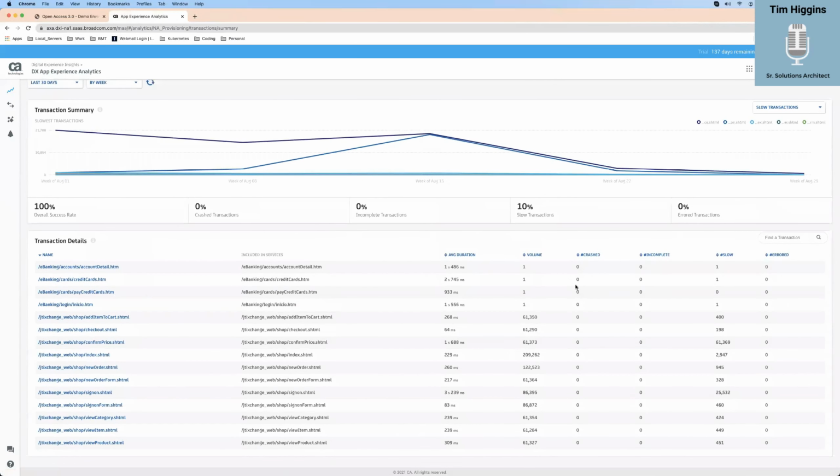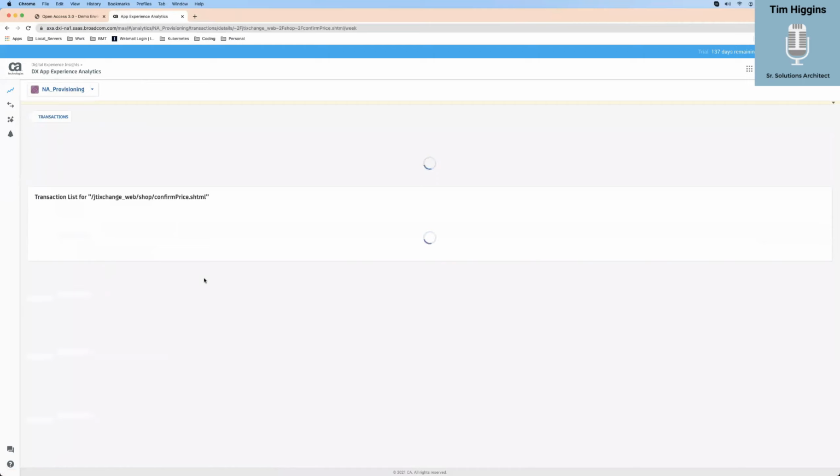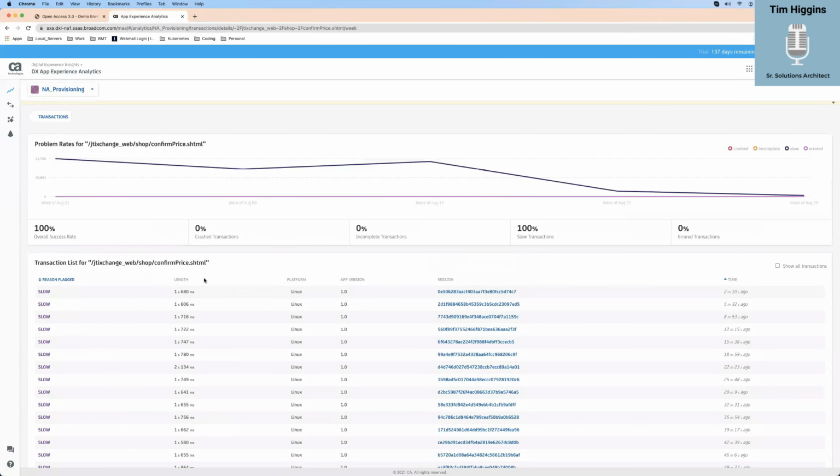So I'm just kind of showing you. I would see my crash, I would see my incomplete. I've got a lot of slow. So if I click on that one, clicked on confirm prices, because this seems to be the problem child right now. Again, it takes a few minutes to load because this is 30 days worth of data, right?